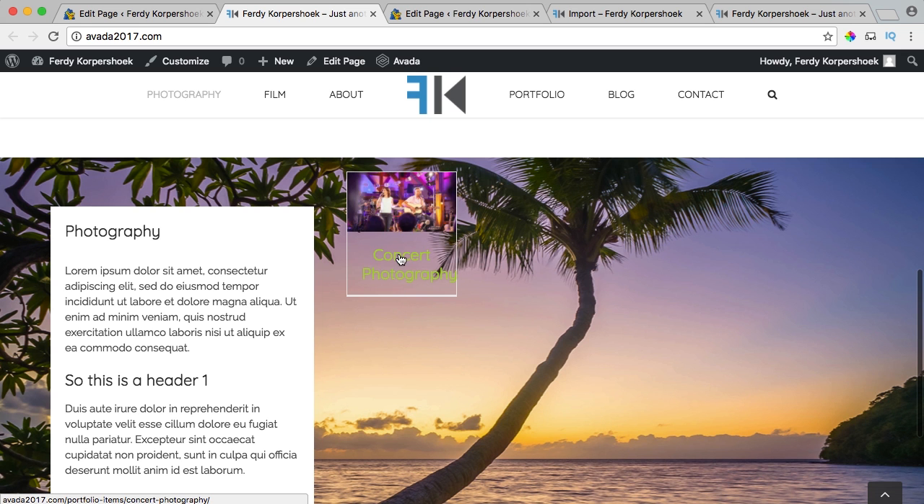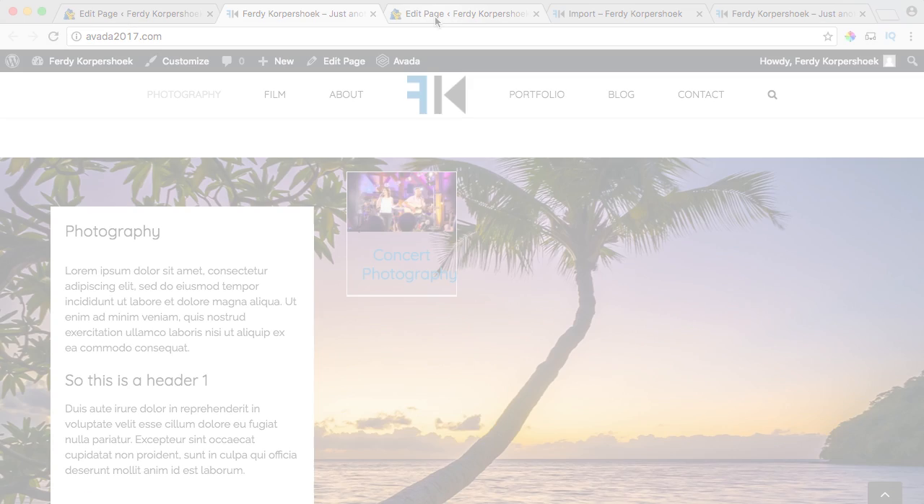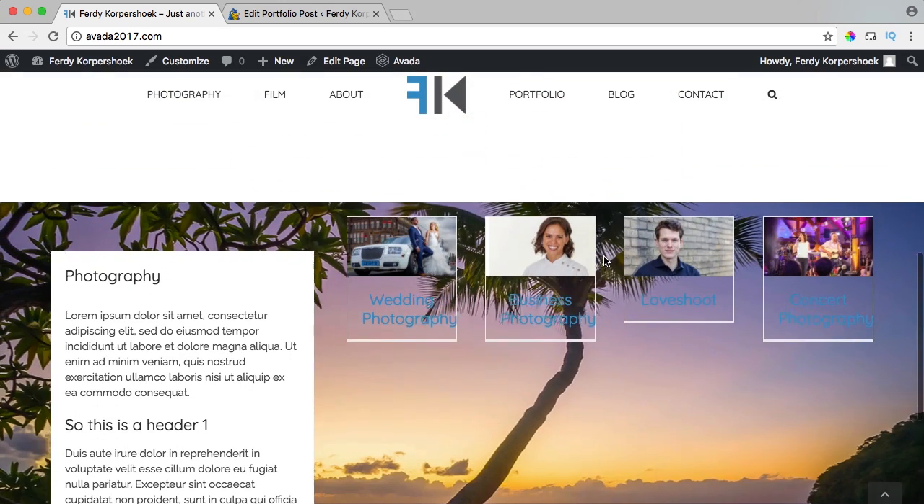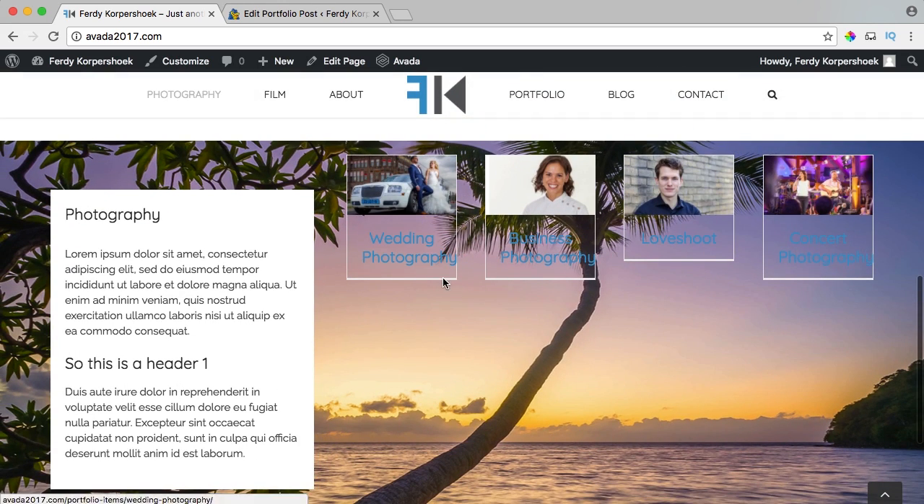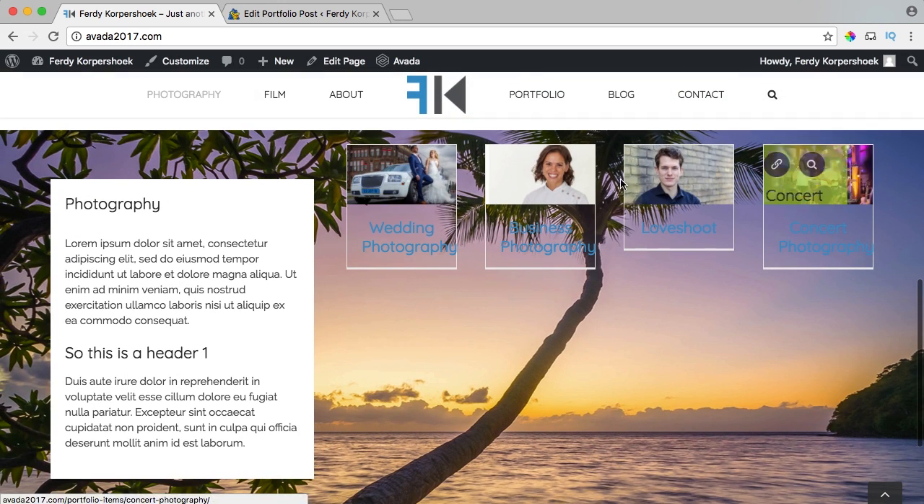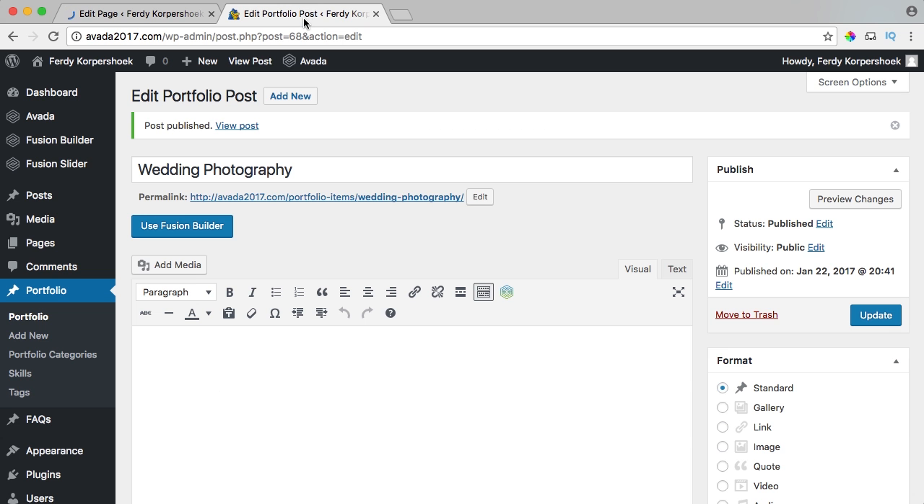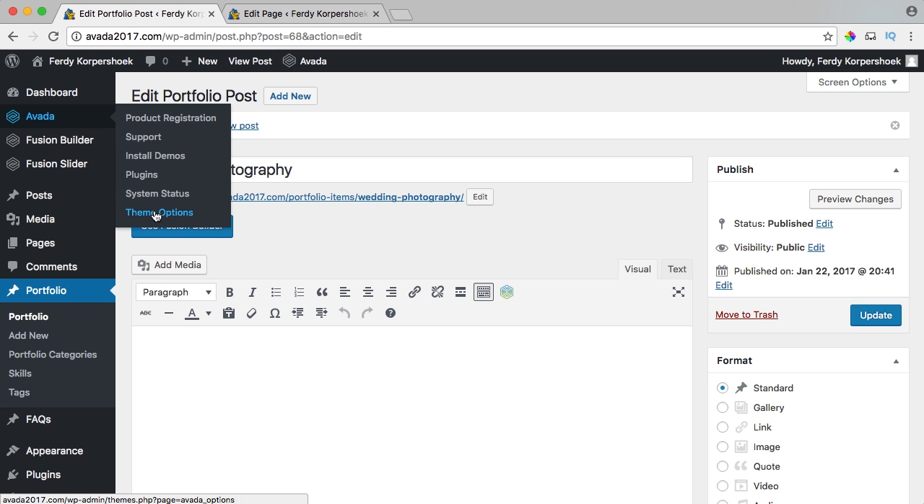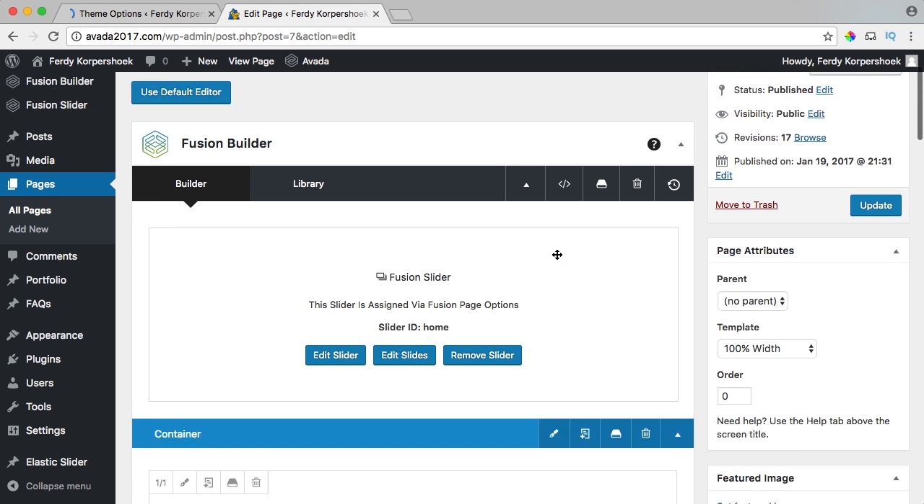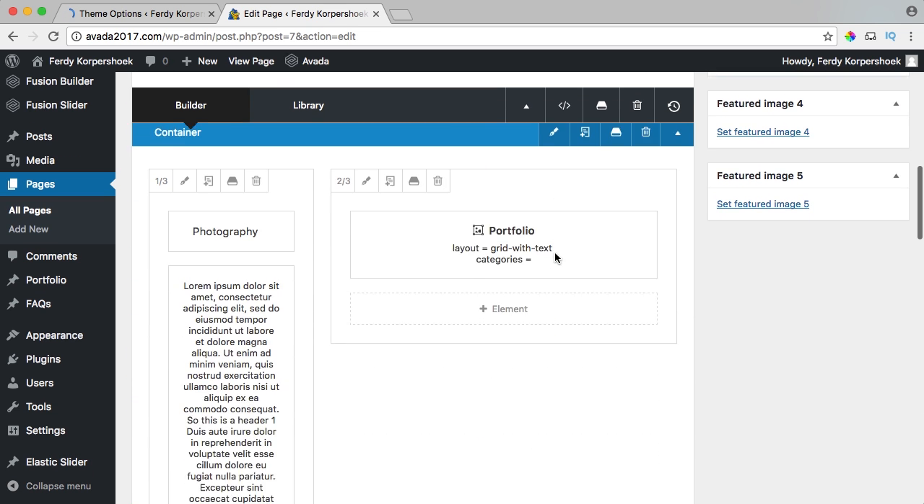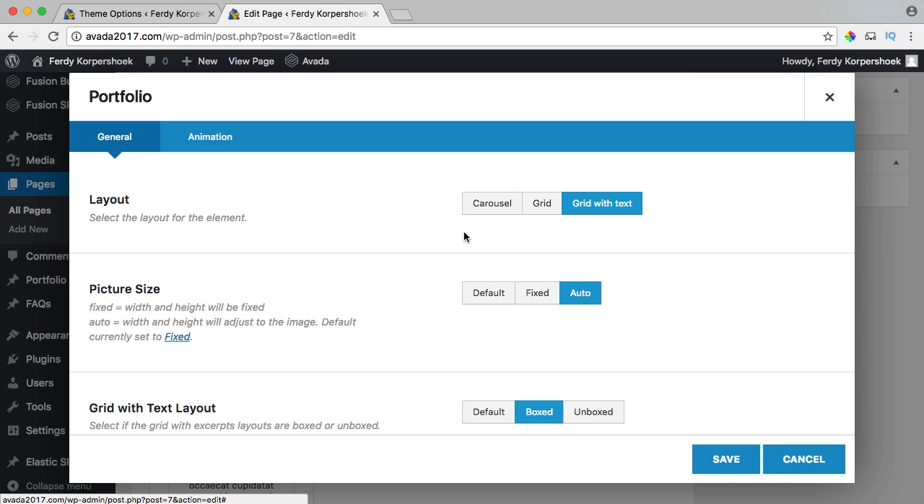I will add a few more portfolio items. And now if I go to the home page and I view it, it looks something like this. And this definitely needs some adjustments. So I go and edit the page. And this one I drag to the left and I go to Avada Theme Options. I go to edit page. Here's the portfolio element. I click on it.